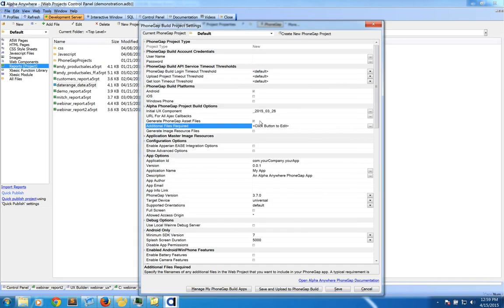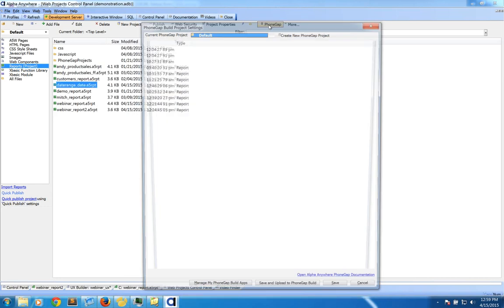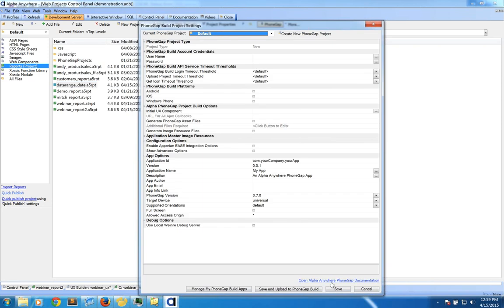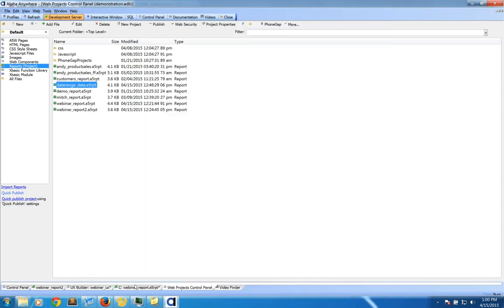We will be talking about more of these in the future, the best practices, how people use it, etc. But that's a high level. I hope it gives you a little information. One thing I would like to suggest is, when you go to PhoneGap, down here you'll see Open Alpha Anywhere PhoneGap documentation. If you click this, it'll open up a PDF, an extremely well-written document by Bob Moore. It goes into a lot of these issues and teaches you step-by-step how to create a PhoneGap application, what the variables are, and the other pieces.